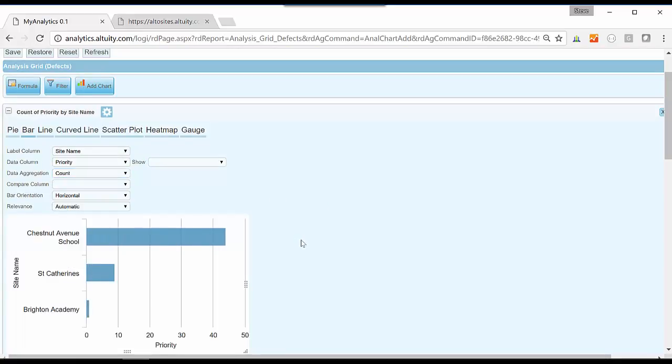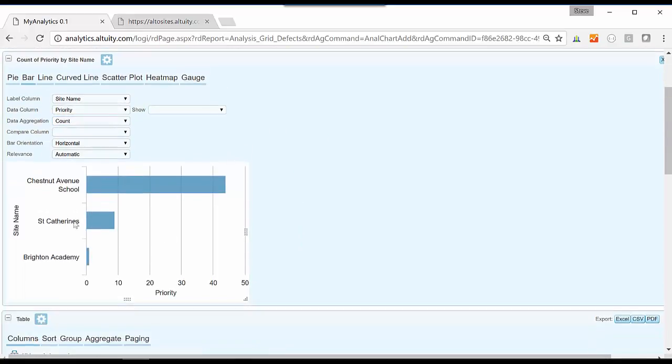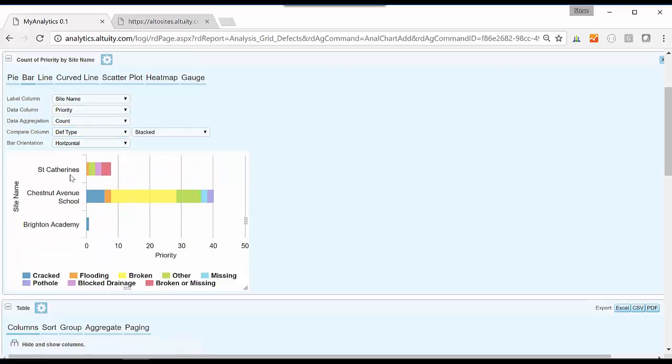So we've now got a bar chart working across multiple schools with details of the total count of the number of defect issues. What we might want to do is look at that in more detail. So let's look at the types of issues that are coming in by school. So you can now see we've got information related to each individual school on a comparison basis based on the type of issues that they're experiencing.